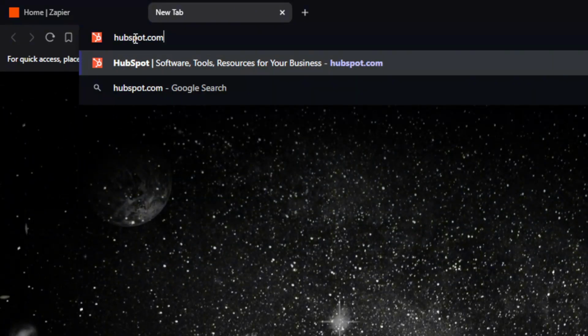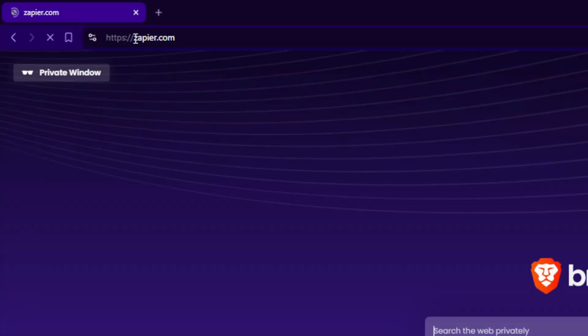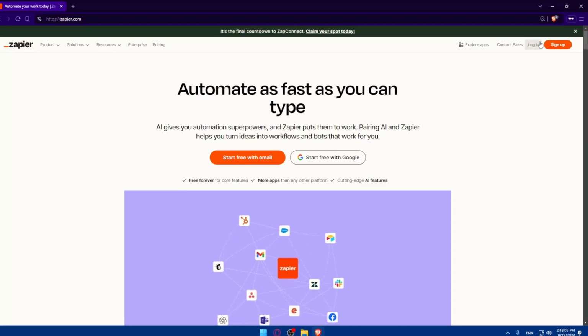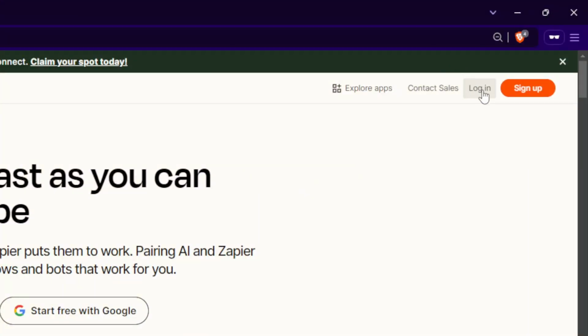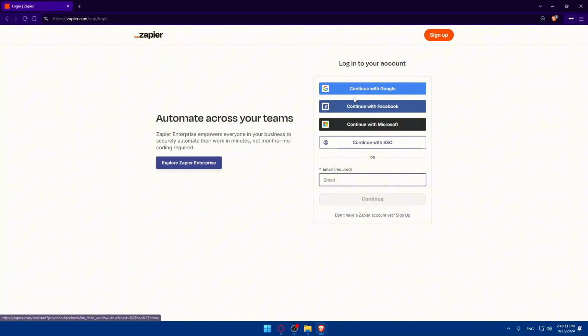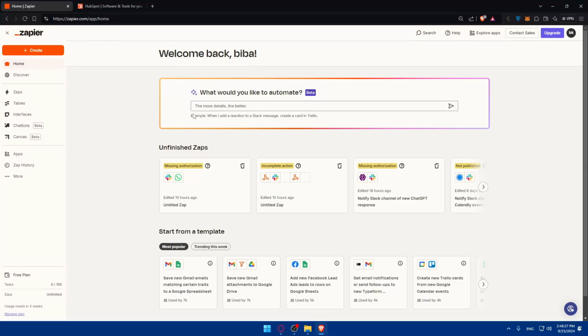hubspot.com. Of course, if it's your first time on Zapier, you will be taken to this page here as an example. You can click on login at the top right corner to log into your account if you have an account. If you don't have an account, click on sign up instead. You'll be able to use a Google, Facebook, or Microsoft account if you don't want to go through all the boring steps of creating your account. You'll also get a 14-day trial of premium features and apps if you just created your account. Once you're logged in, you'll find yourself in Zapier here.